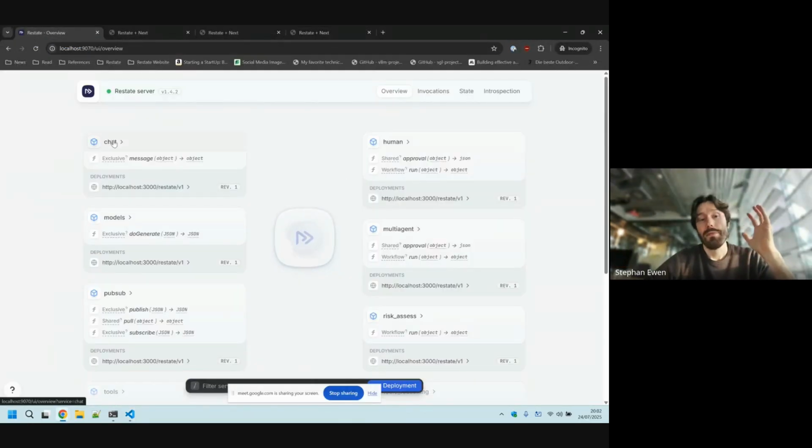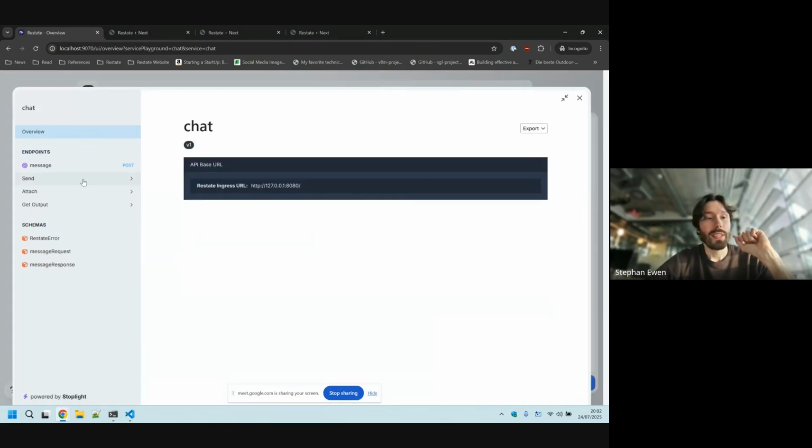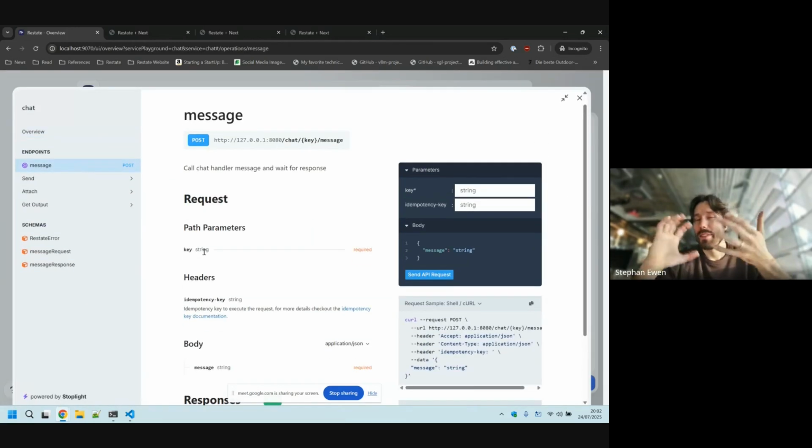So let's look quickly at what that feels like when we interact with it. If you're interacting with a virtual object here, which is the mechanism to have these stateful entities, it looks the following way. We're interacting with Restate chat. Then you can see the key here, message. The key is basically the name of the object, of the actor, of the session that you're interacting with.